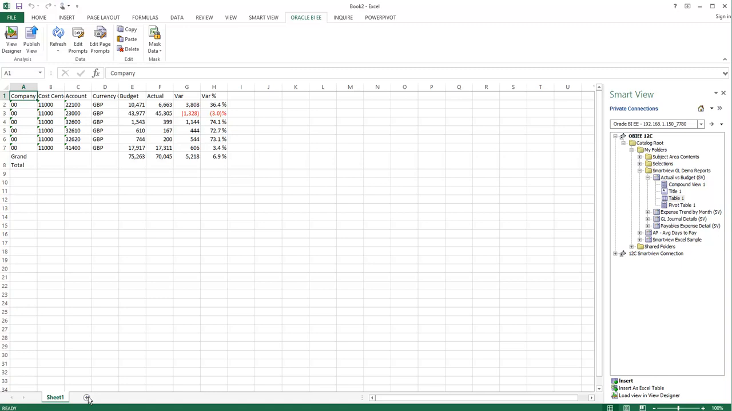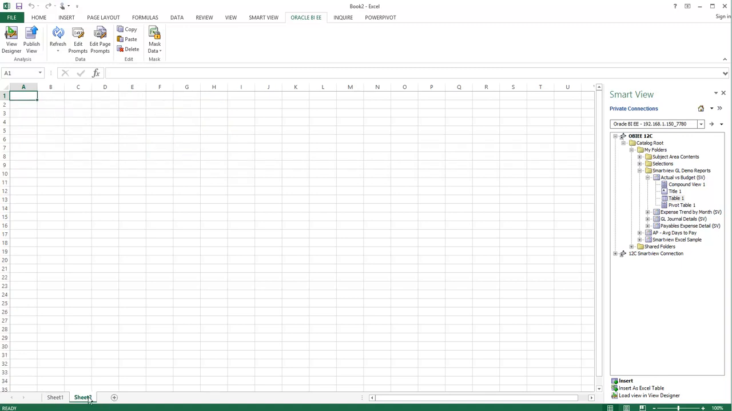After entering your prompts and clicking OK, the report will run and the results will be put into the spreadsheet wherever your cursor was. In this case, our cursor was at the top in cell A1. Now I'll add a second sheet to this Excel workbook and add the second report.